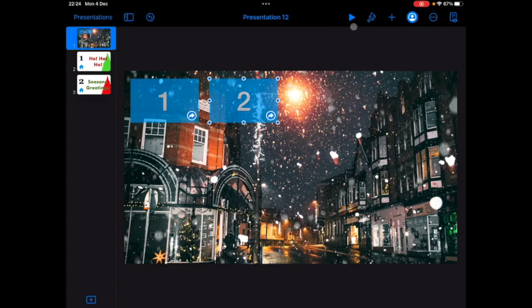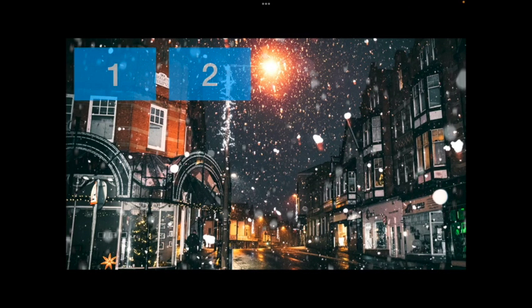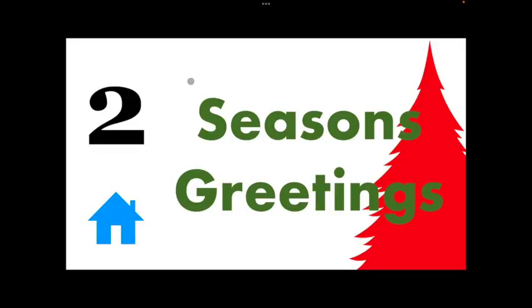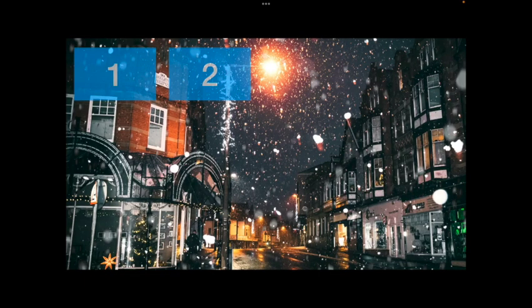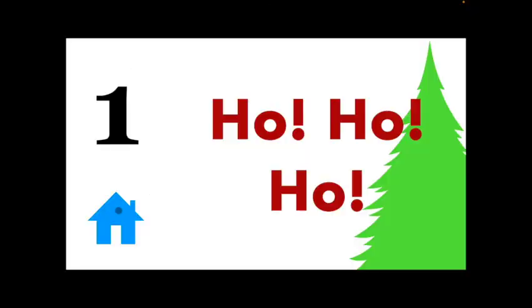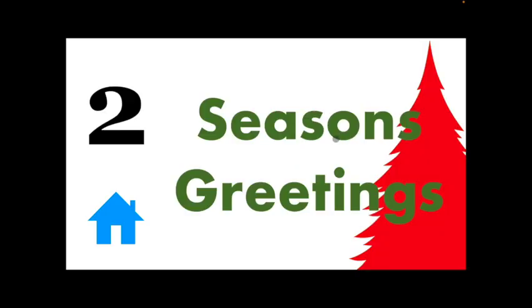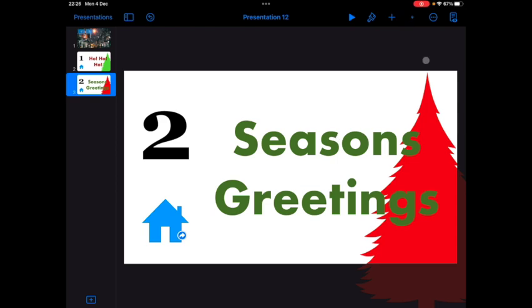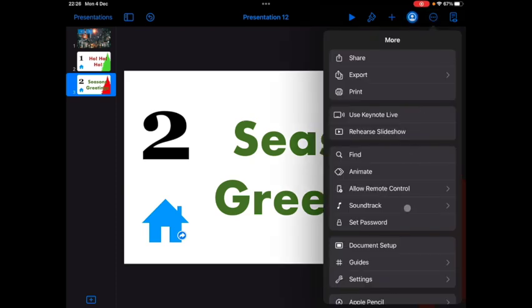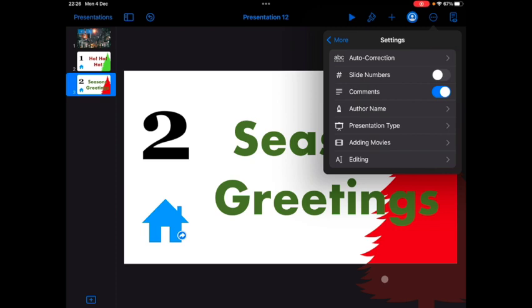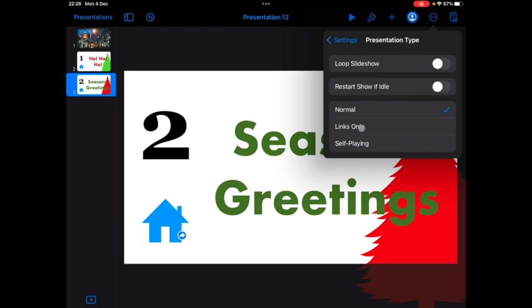So now when we go to present it, you will see we've got our advent calendar, and when I click on a button it takes me here, click on the home button, it takes me back, like so. But what you will notice is if you click anywhere else in here, it will just move through your slides one at a time. So let's stop that. In order to stop it flicking through each slide one at a time, we can go up to our 3 dots, go down to settings, go to presentation type, and click on links only, which means it will only work when you click on the links that are there.